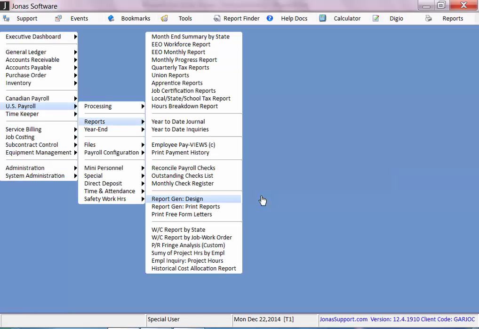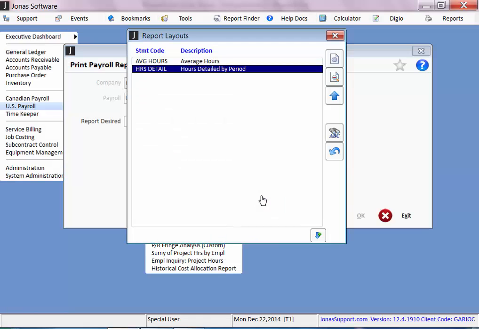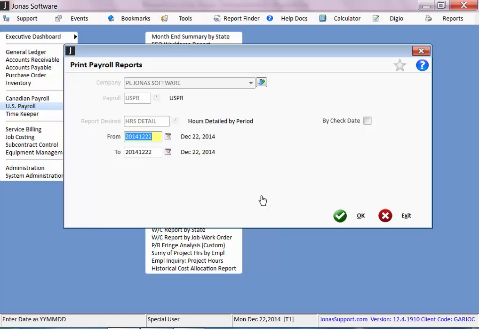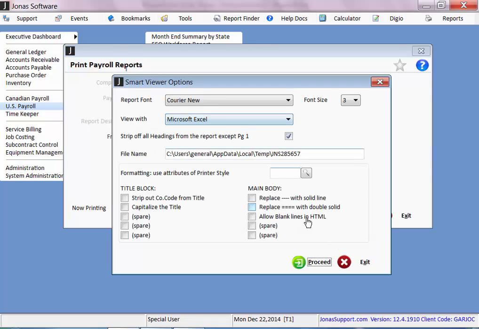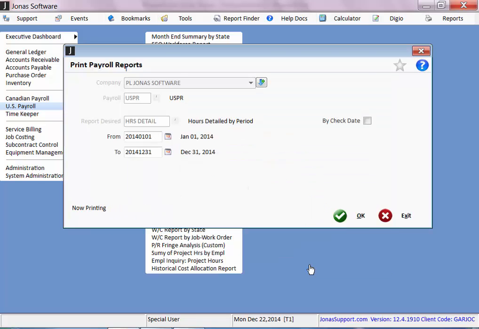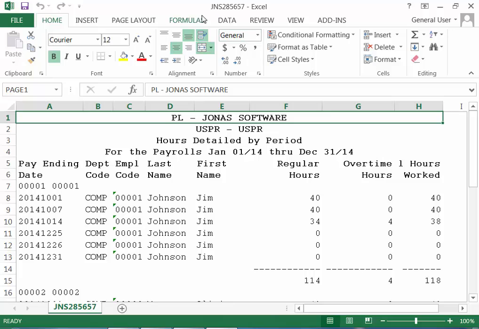If we go down to report gen print reports, when I choose it, I'll be able to put in the date range I want to run it for. I can choose to run it just by the pay ending date or by check date. This one I'm going to pull into Excel so I can see it easier and condition it if I need to.